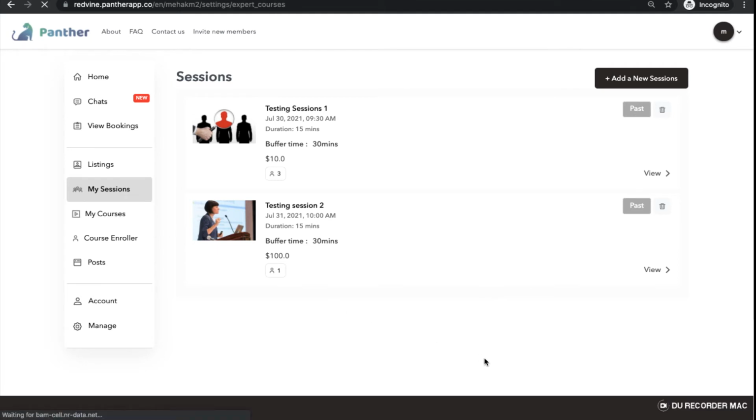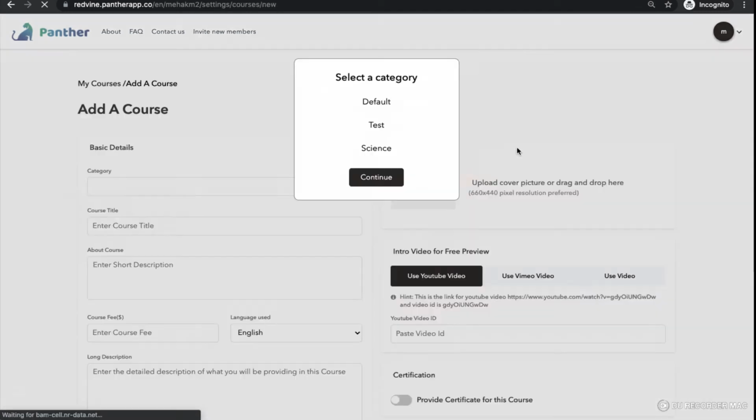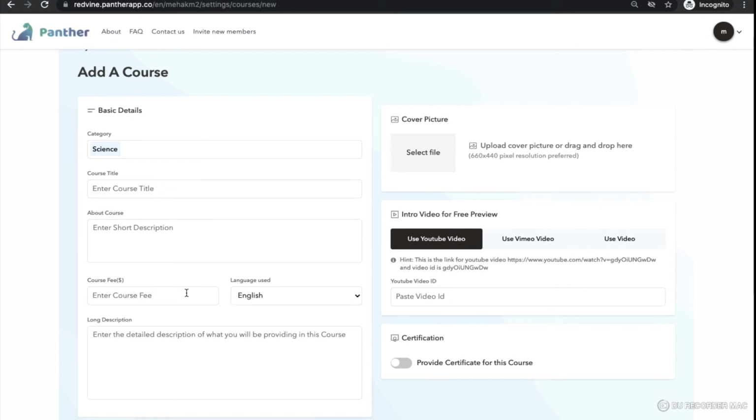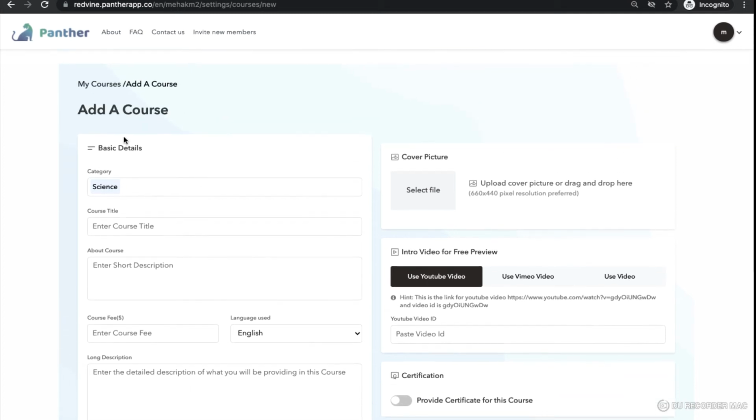Next, we come to my courses. This is another way of giving services on the platform. As an expert, I can choose to add some courses on the platform. All I have to do is click on add a course, click on the category I want to list the course under, and there are a few details that I would want to fill in. Once these details are filled in, a course will be created, and I can add as many lessons as I would want in this course.